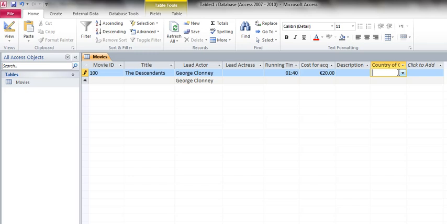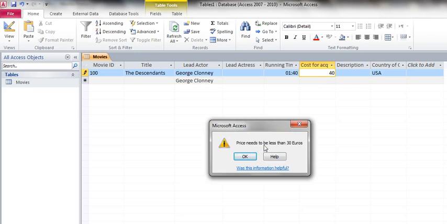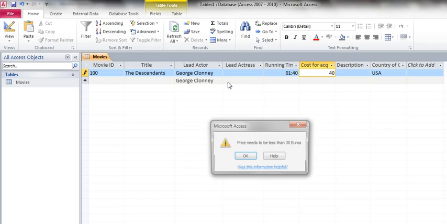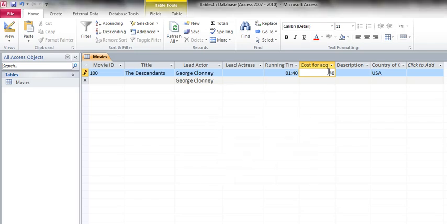And the country of origin, we made a drop-down box. And there's all the entries in our drop-down box. So that's USA. So to check out some of our design items then. So we said cost of acquisition, we had a rule in there that it had to be less than €30. So we're going to make that more, just to see our rule working. And there it is on 40, and if we click off that row, there it is. That's our validation text. Price needs to be less than €30. We put that into a validation text and click OK. Okay, and we'll just go and change that back.